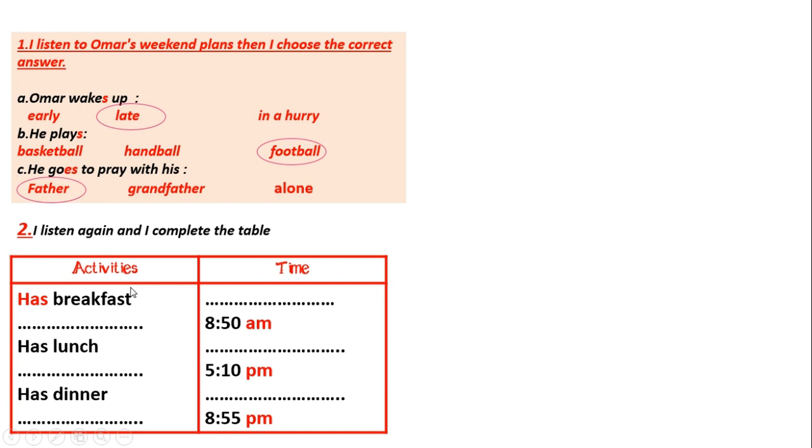Next, he goes to the mosque with his father to pray. In the evening, he watches his favorite cartoon on TV with his little sister Layla. Later, he revises his lessons at 5:10. At night, he has dinner at 8 p.m. He reads Quran, then he sleeps at 5 to 9.